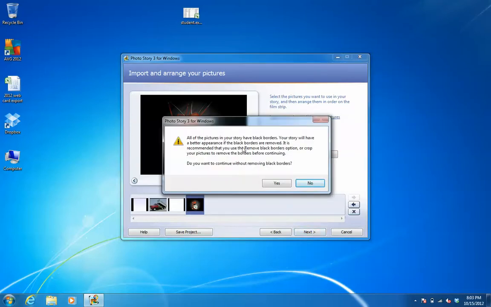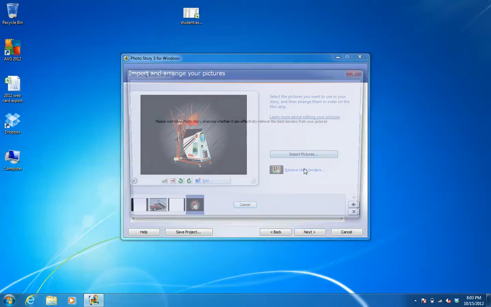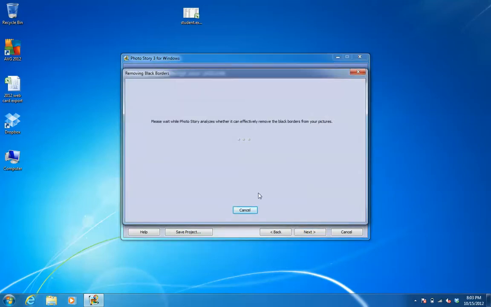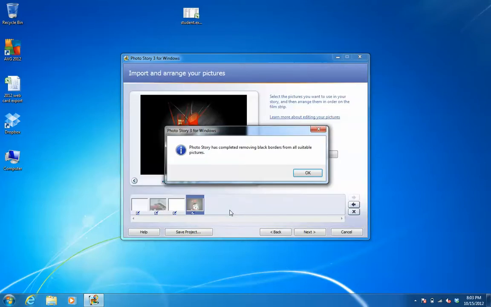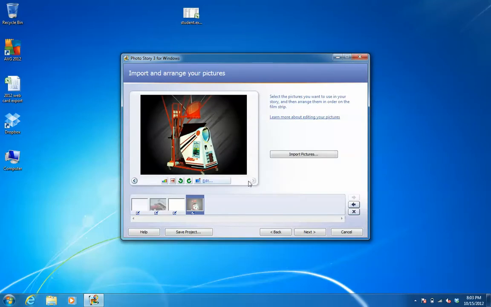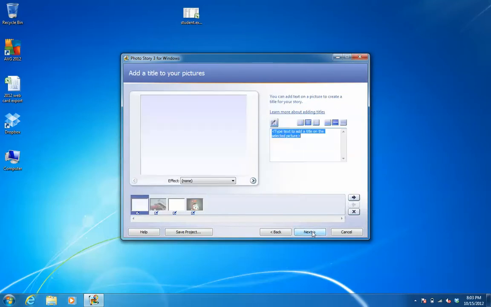And you'll probably get a message that says that the story has black borders. Do you want to remove the black borders? I'm going to say no, and I'm going to go back and remove all the black borders. And it gives you a before and after, and we can just say yes to all. Next, I will click Next.